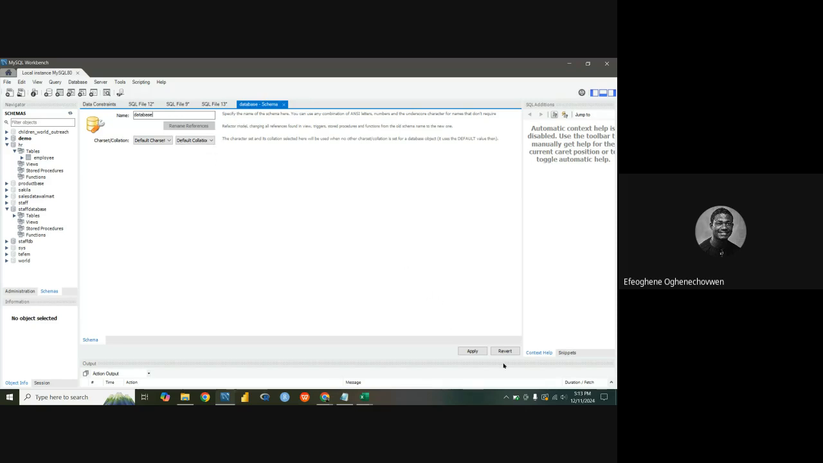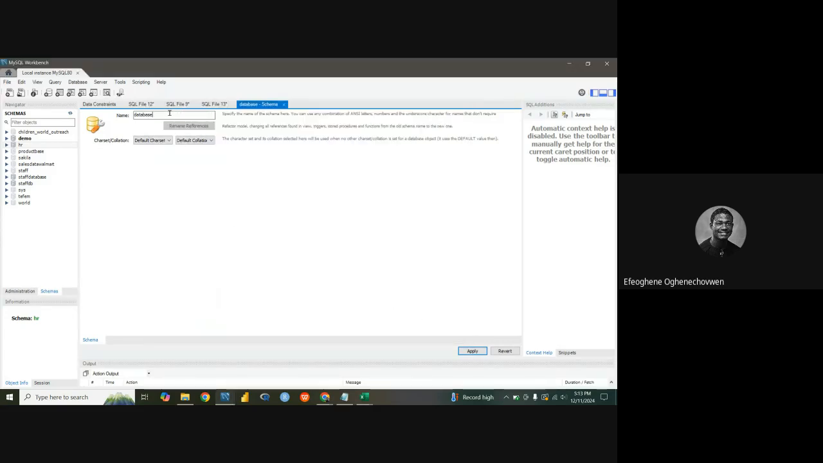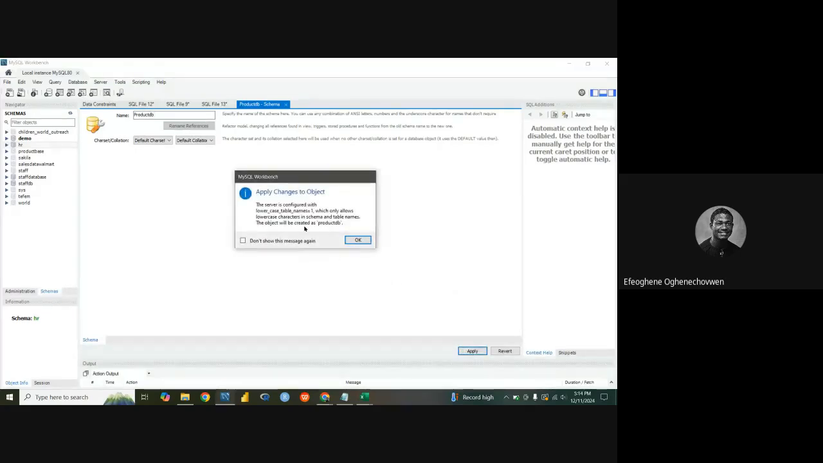Next thing you apply. You can see these are all the databases we have here. There's nothing like database. If I click on apply, you see by default it's creating a new database. Let me change it so that it will make more sense. We can say product DB. All right, so that's a database. You can click on apply.